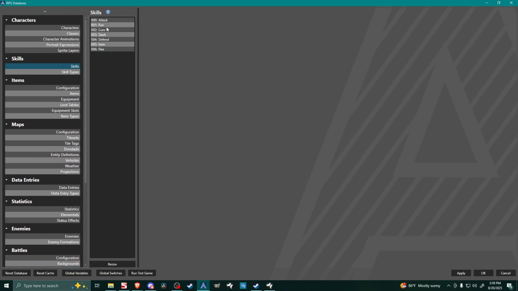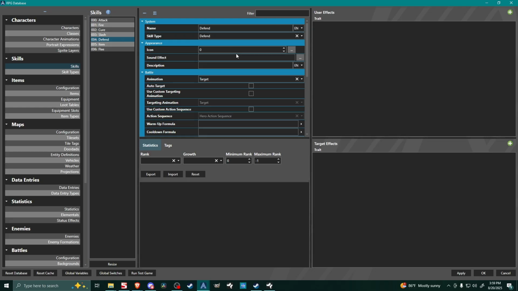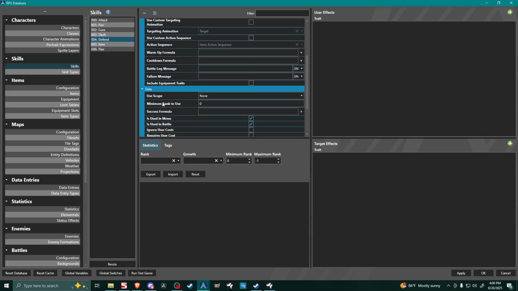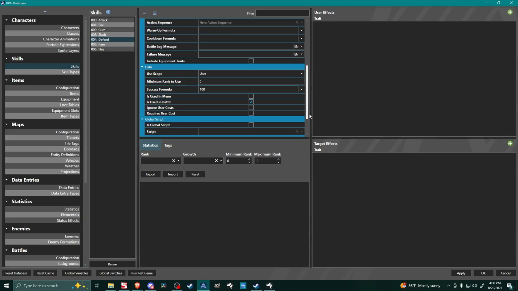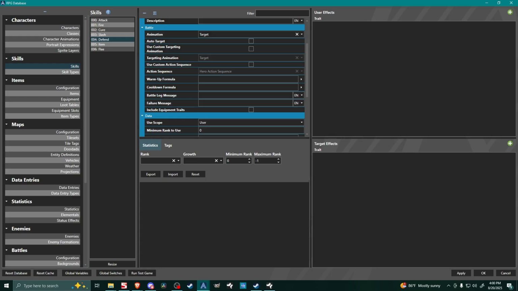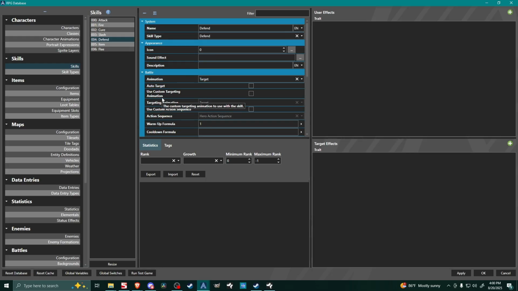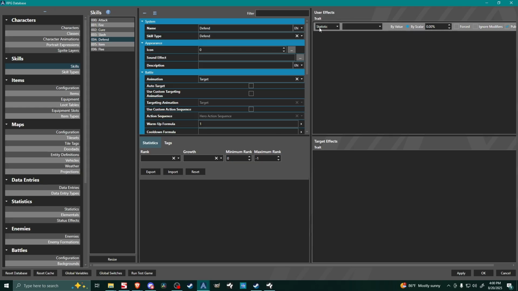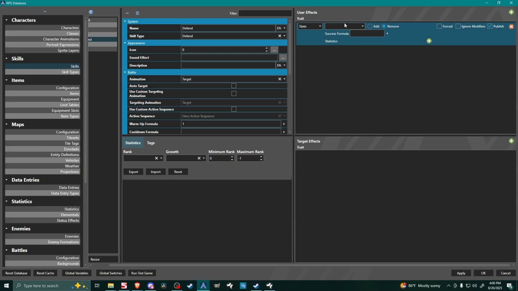So anyway, let's start off with our defend skill. Now a defend skill will work better as a status effect, and you'll see what I mean by that. So what we're going to do first, we're going to come to our skill here. We're going to go down to use scope. We're going to say user, and success formula, we'll set it to 100 because there's no reason why it shouldn't be successful. We'll uncheck is used in menu, no need for that, and that should be okay for us right now. And we'll add 1 to our warm-up formula, and what we're going to want to do is add a user effect state, and so this is where we will add a new status effect basically called defending, and I actually have an open slot right here, so let's just go ahead and select that.